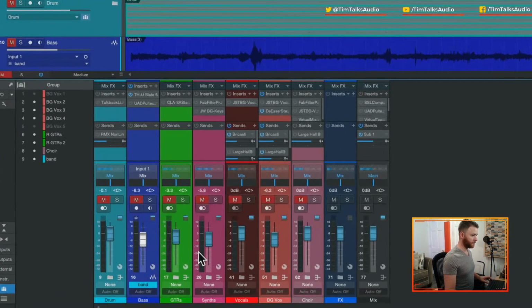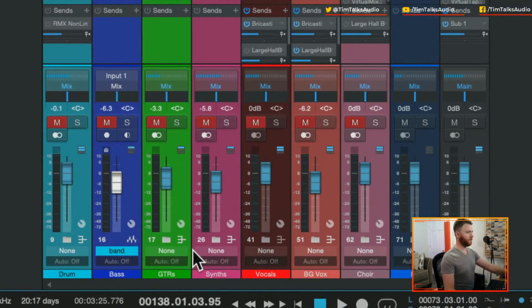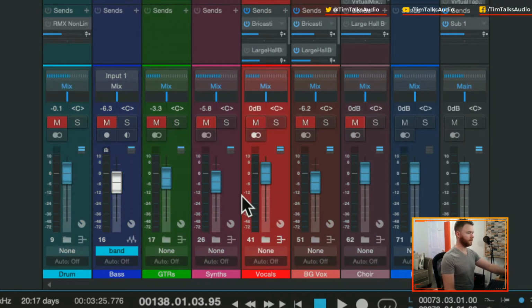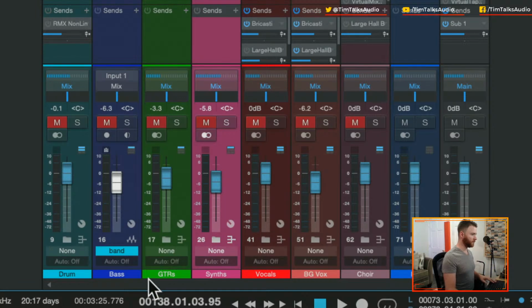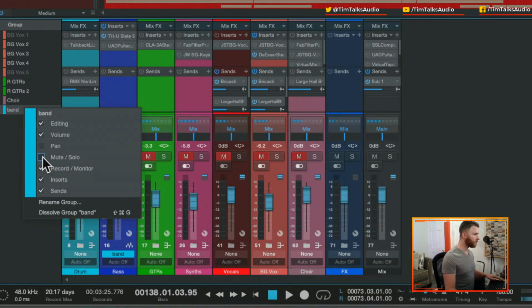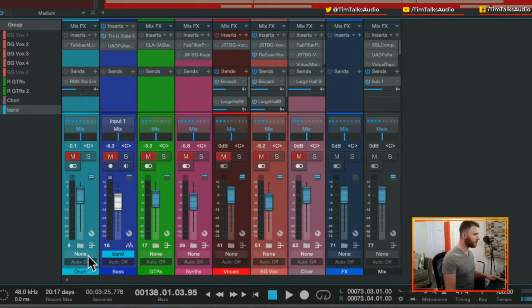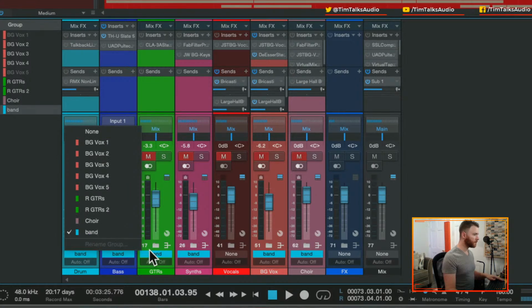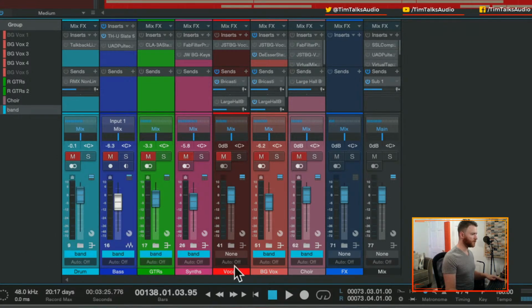And I am muting all of these at the same time. If I just click this guy, it'll be easier. Oh, I don't think mute's turned on for that group. Mute, solo. Oh, that was weird. For some reason the drums weren't added, but there we go.